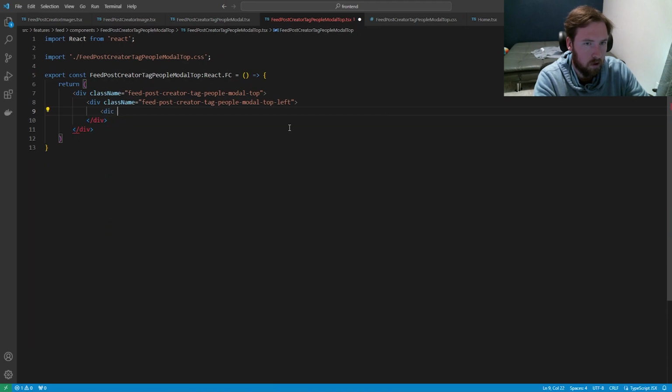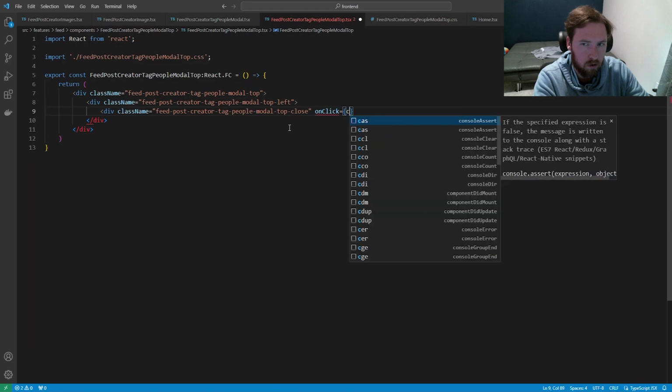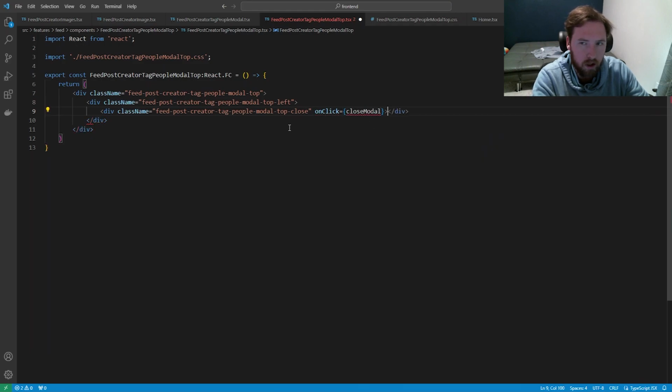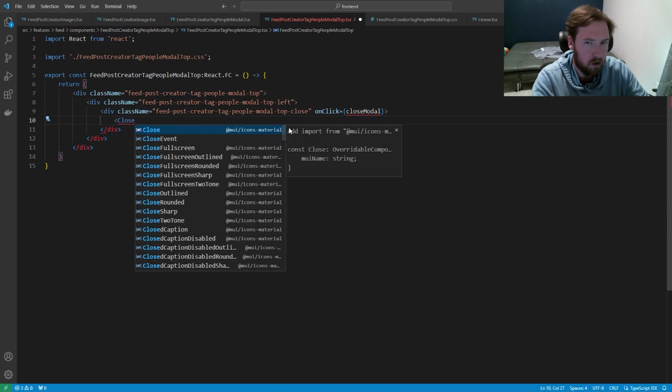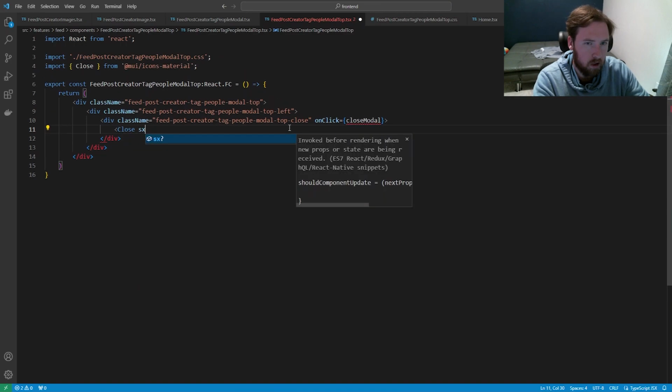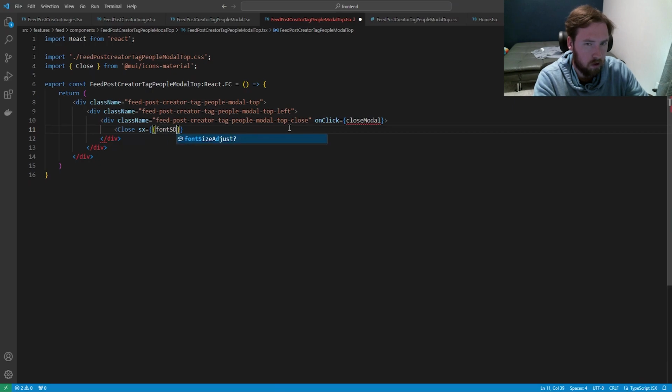Then inside here I have another div, class name equal to feed-post-creator-tag-people-modal-top-close. This one has an onClick equal to closeModal, which we'll need to create. Then here we'll have a close icon from Material UI, sx equal to, and font size will be 18px. Again, very similar to the last one.